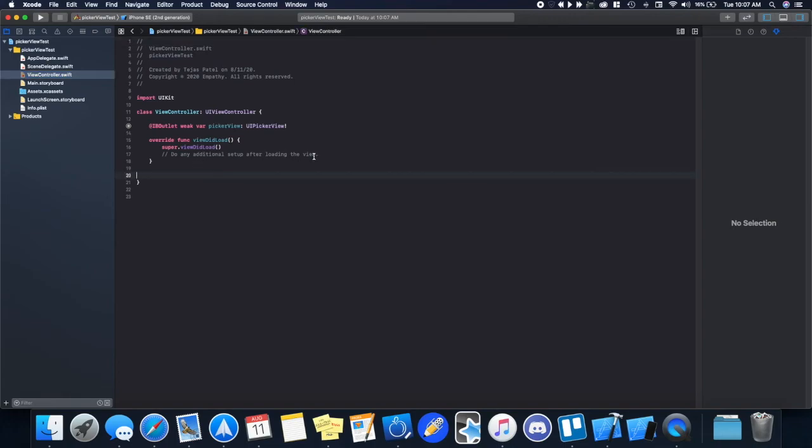So let's think about what we want to do. We want to display, let's say, our part one. For part one, we're going to display all the states, right? So all the state names.